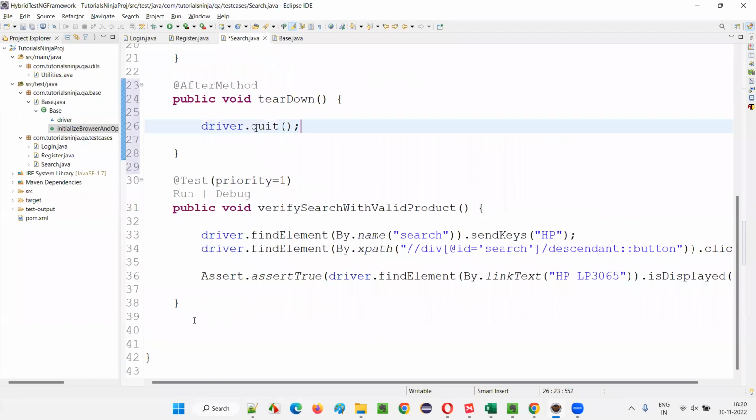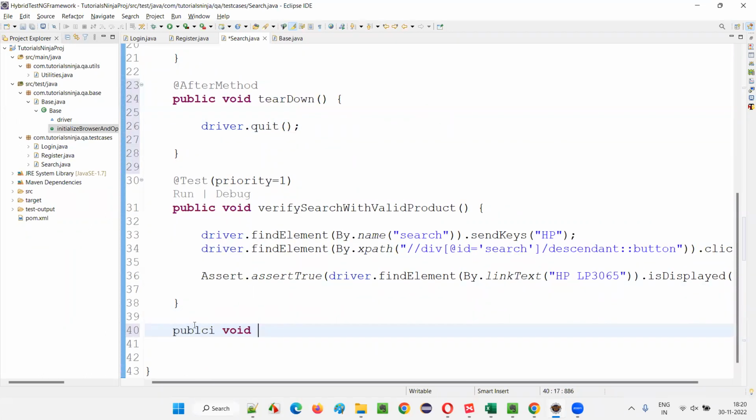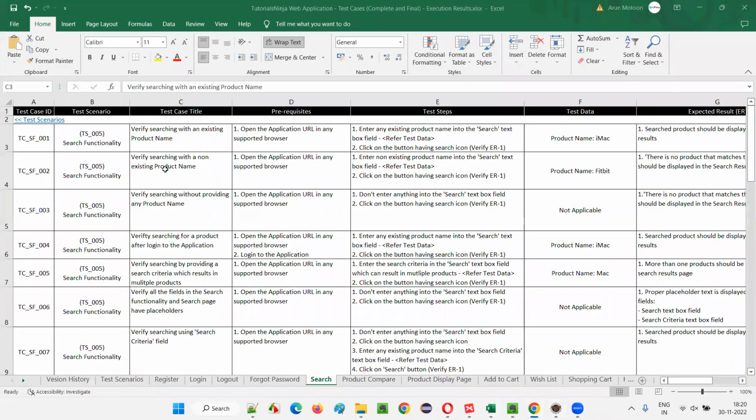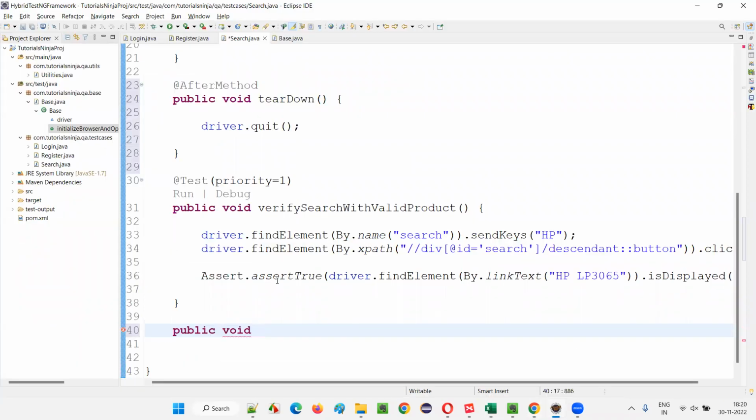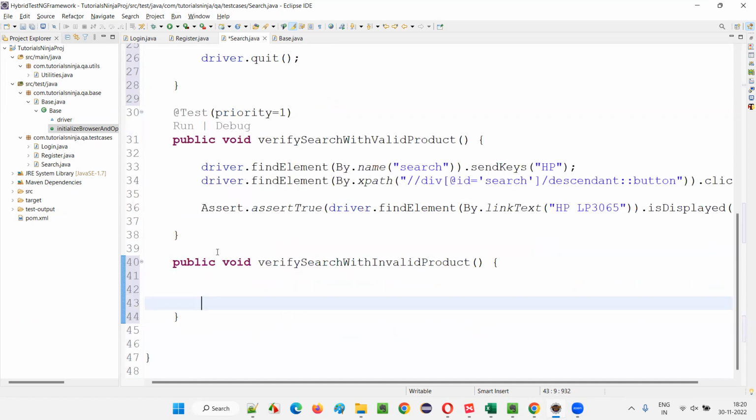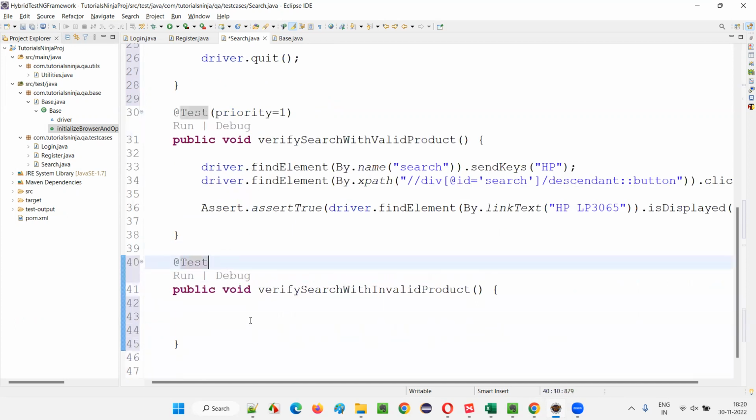That's it. Now one more test method I'll create, public void. Next test case I'll take, verify searching with a non-existing product name. Public void verifySearchWithInvalidProduct. Non-existing or invalid product. Okay, a product which doesn't exist in this application, @Test. Here I'll say priority is equal to 2, and here I'll write down the code.